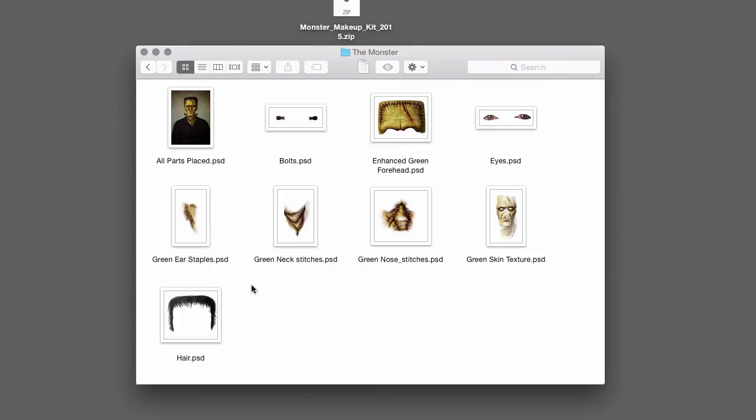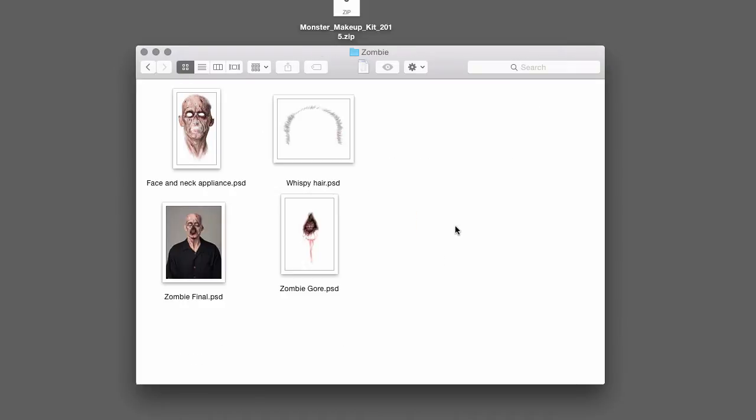If I go into the monster, you can see that there we have all of the different parts that you can use. These are files that contain a single layer surrounded by transparency, so you can create your own monster from your own photos. In the zombie folder, we have a zombie face and neck mask, some wispy hair, and the zombie gore, which is kind of the horrible teeth and nose part there that we used in the tutorial.